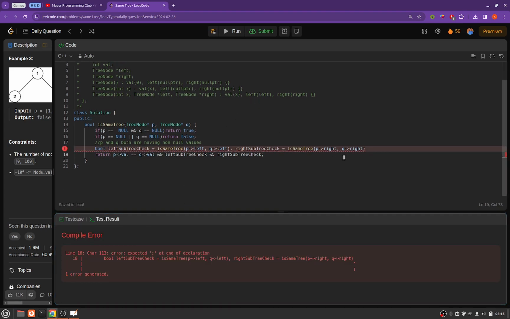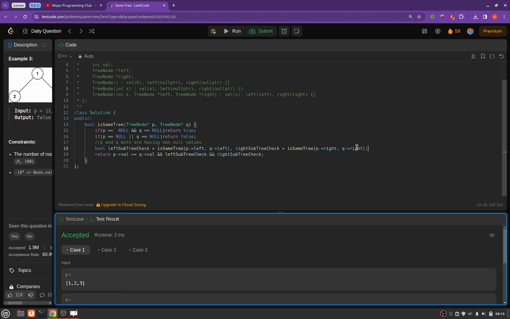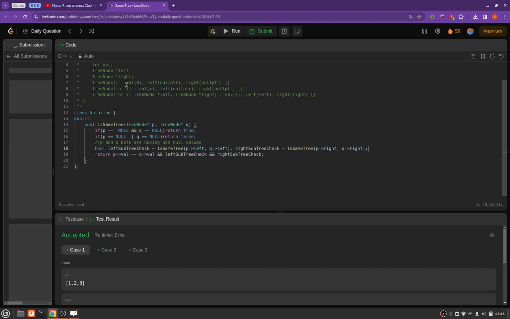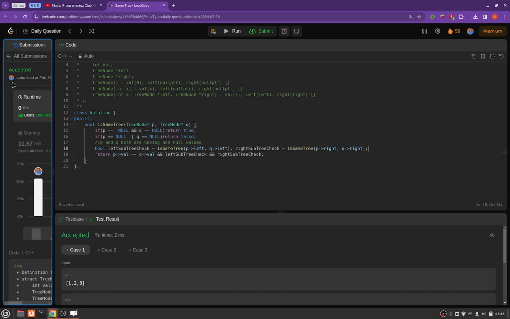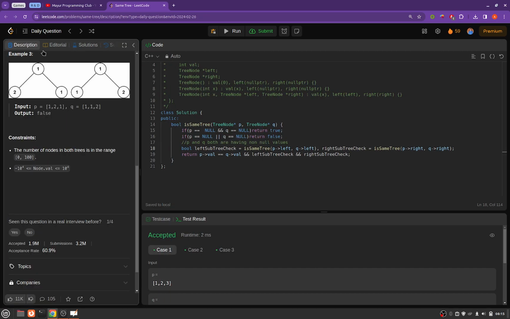There is some kind of error that we have made. What could that error be? We have not provided the semicolon here. As you can see, at least the sample test cases are passing right now, and it's getting accepted also. So that is how you will be solving this problem.